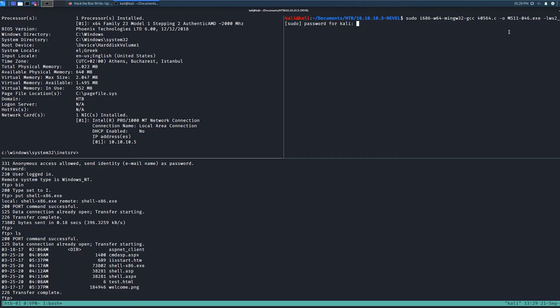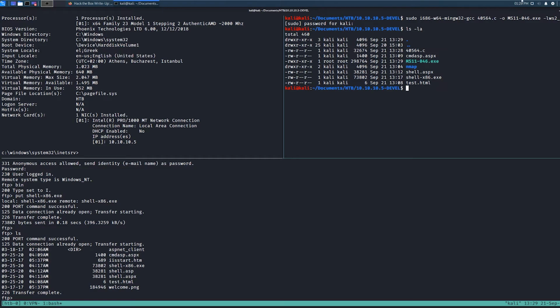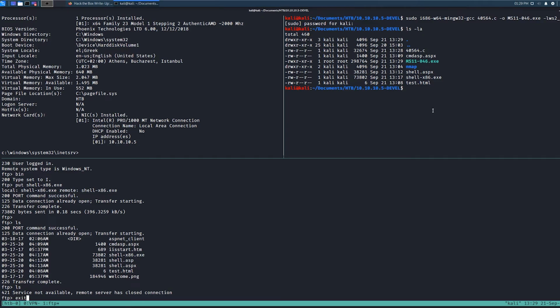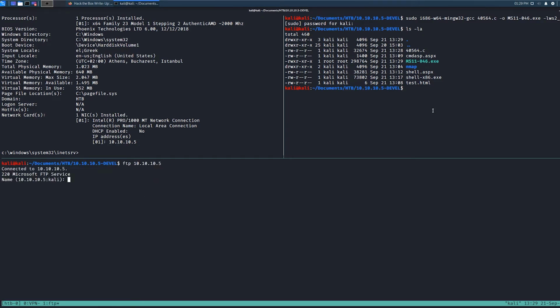We're going to run this command, type in my credential, and no error. That's a good sign. And now we have this executable file on our system. So let's go transfer that over to our victim. To redo our FTP window.